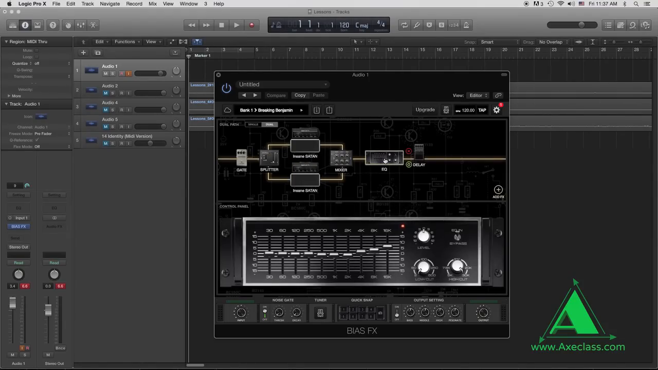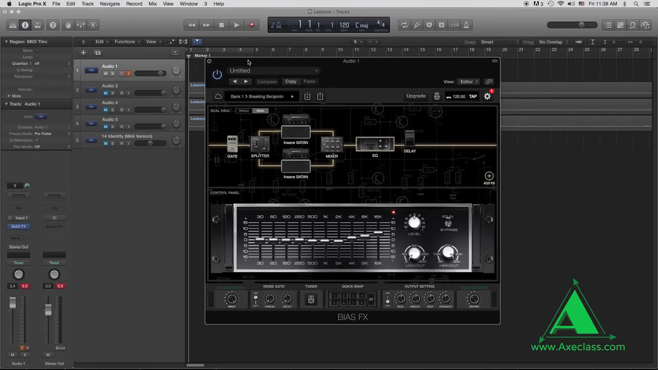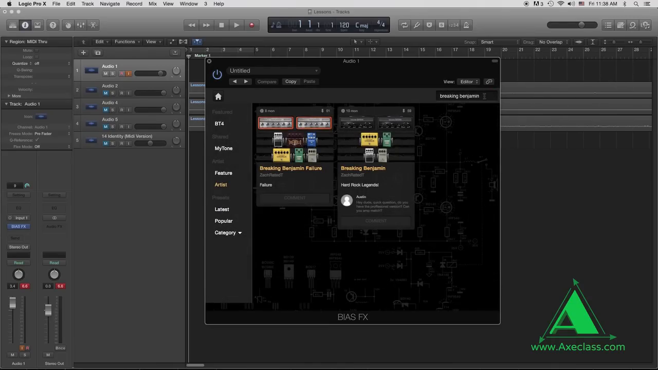And then it's running through an EQ that looks like this. When I first got this preset, these EQ settings were bumped up and it sounded really flubby in the low end. What's cool about Bias Effects is that it has a cloud where people can save and share their tones. So I went there. If you type in Breaking Benjamin, I found this one right here.